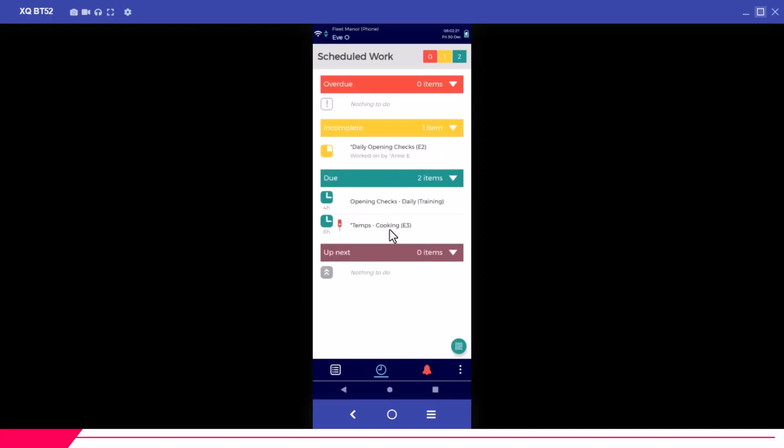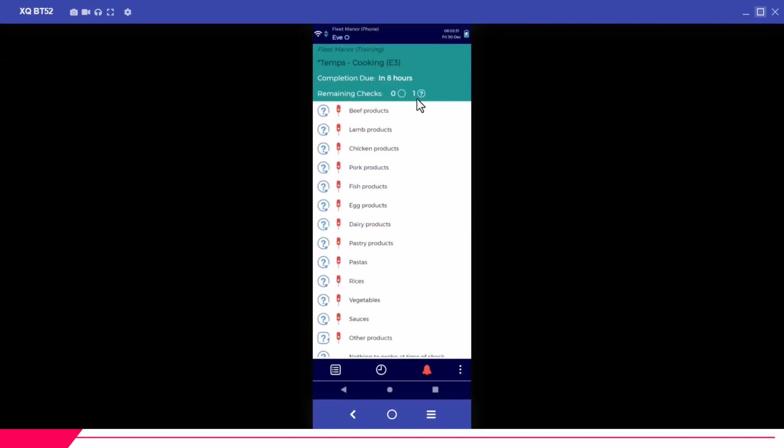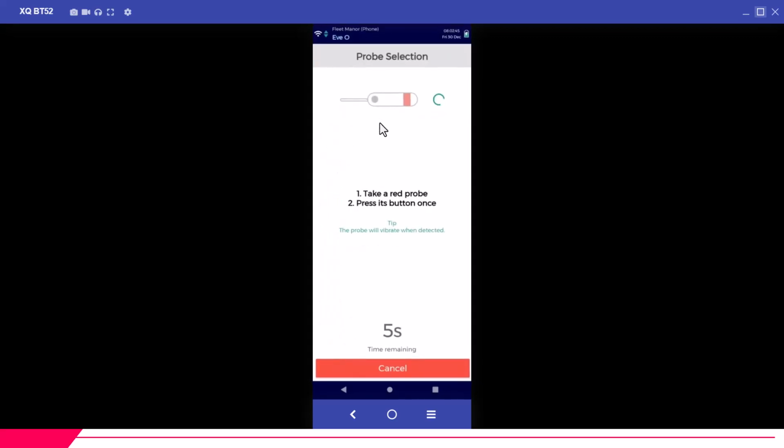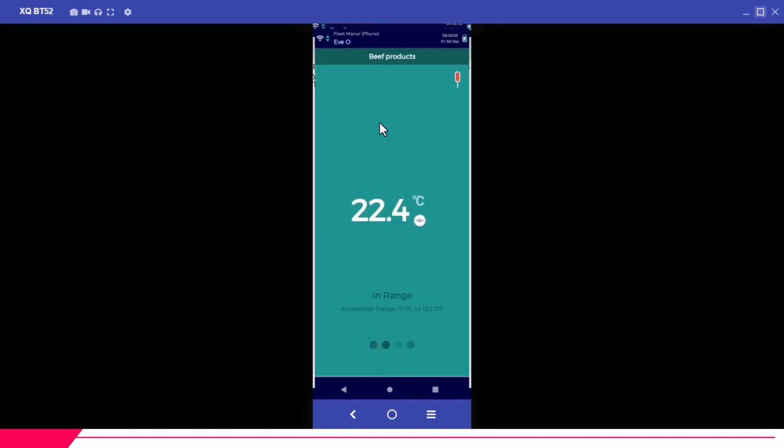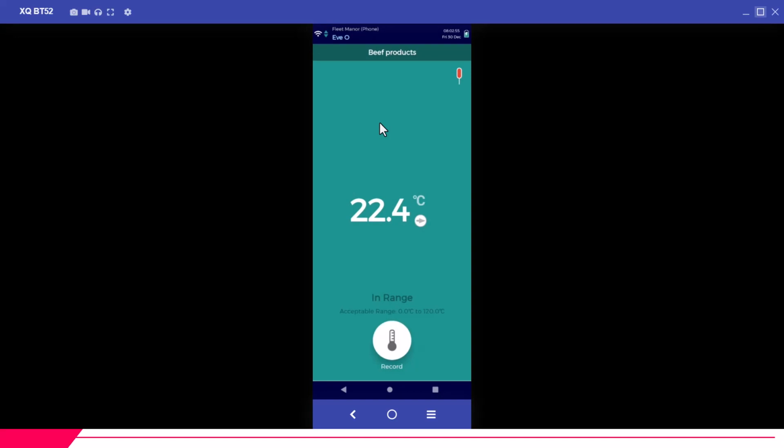Okay, so here's my temperature checks checklist. And here at the top, I can see that I have one optional check before the checklist is considered as complete. I'm going to complete the first one, and it should turn green because I fixed the first one so that the temperature will be in range. Press the product, take my probe, press the button. It will then vibrate in my hand, take the temperature, and it reads green because it's within range. So I can just press record to that and accept.